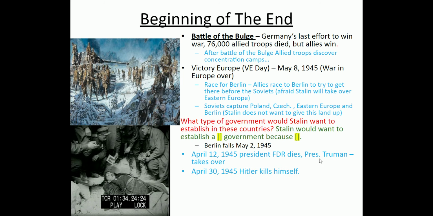A few days before the Germans fall, Hitler knows he's surrounded, knows it's not going to go well for him. He kills himself. This picture right over here is Adolf Hitler after he's committed suicide.